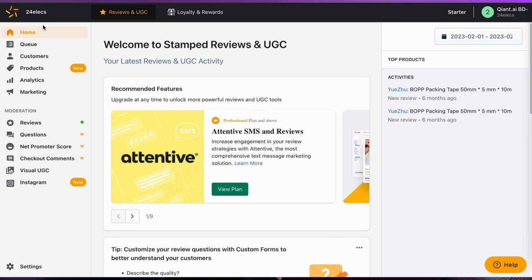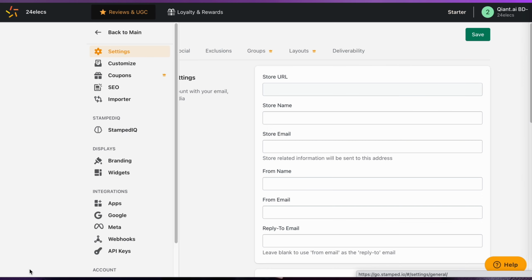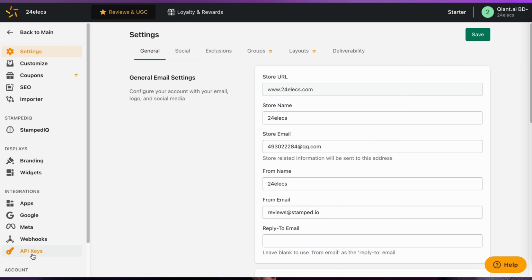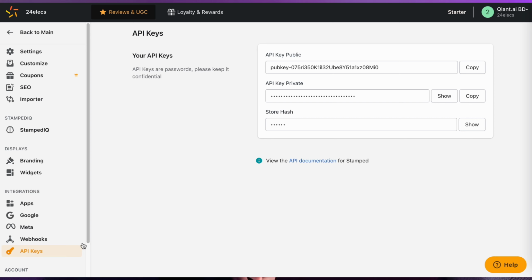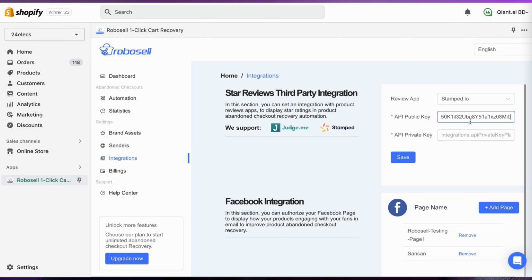Go to the admin panel of stamped.io, click settings, click API keys, copy and paste the public key and private key to Robosell and click save. Congrats, you have connected your stamped.io account to Robosell. And you can remove the connection simply by clicking the remove button.